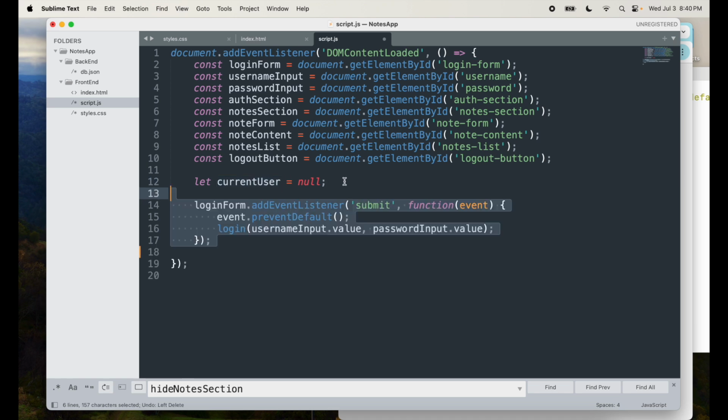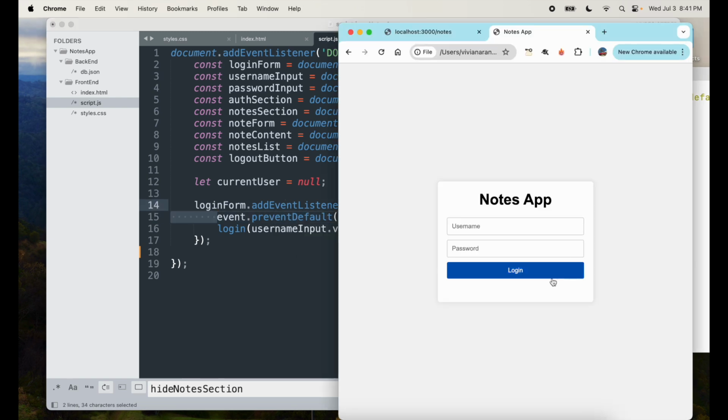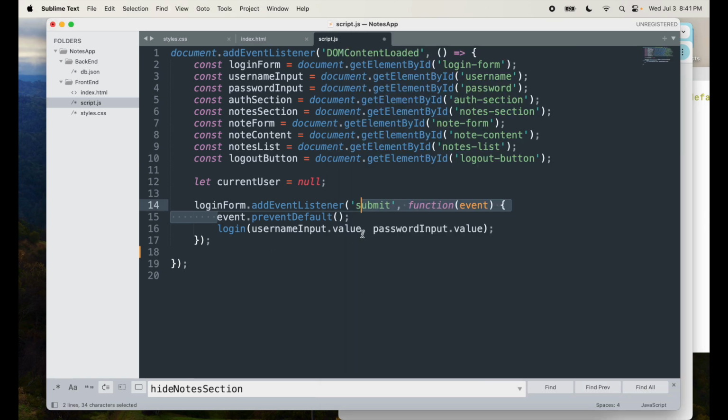Next, whenever the login button is pressed, whenever the submit event occurs, I'm adding an event listener and I'm saying prevent the default event. When I click on this, it will not refresh, because if you remember, I've added that as required. But if I enter that information, you see it didn't do anything, it just refreshed the page because there is no submit activity.